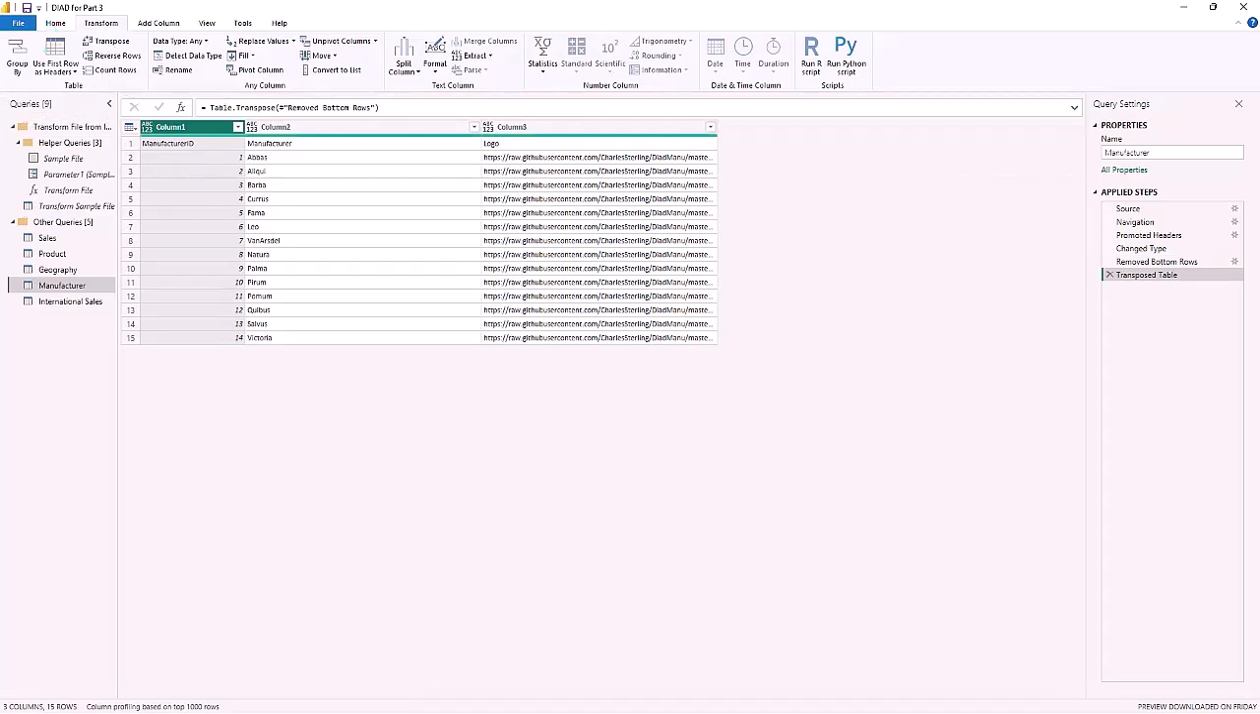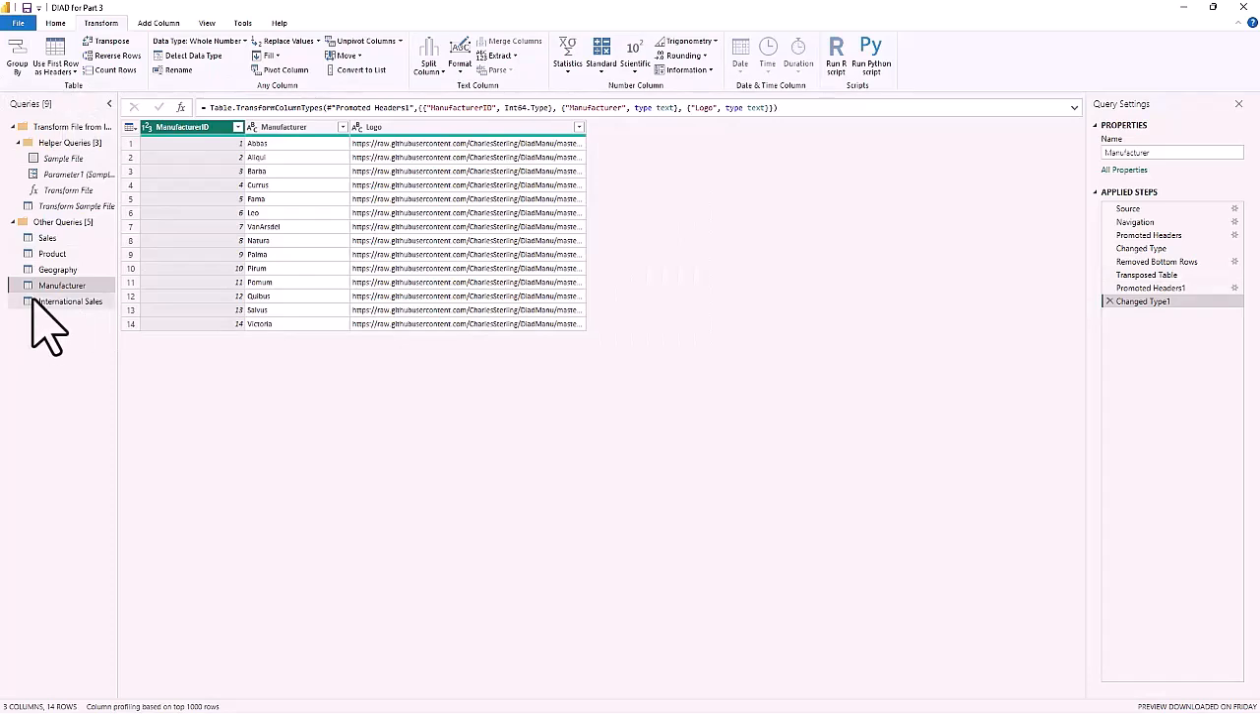And what we want to do now is bring that first row up as a header. So that brings up manufacturer ID, manufacturer, and logo as the header. Those go into the applied steps as well on that Power Query. On the right-hand side, it says transpose table, promoted headers, and then it changed the type because all 3 of these are text columns.